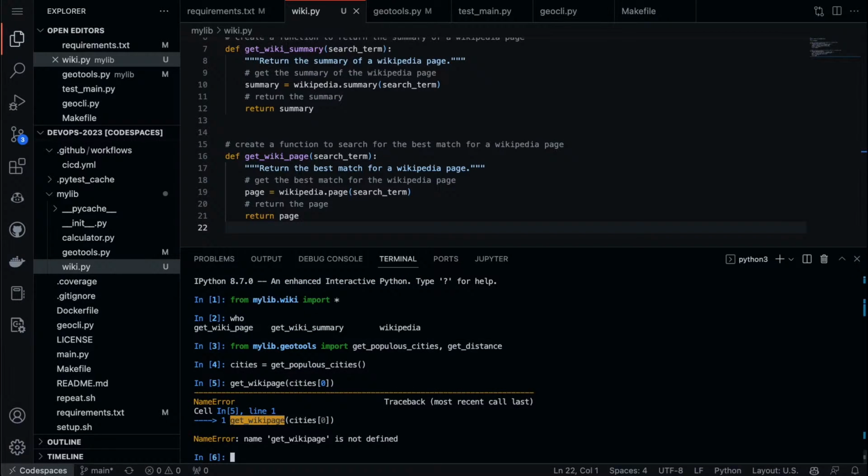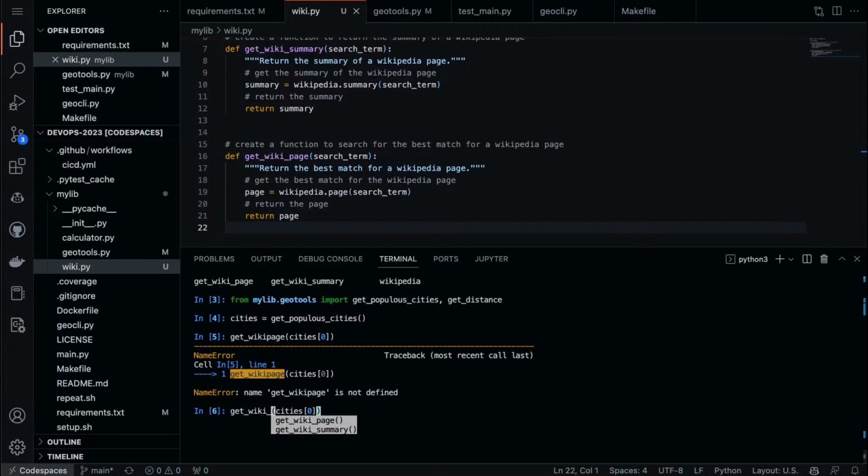Get wiki page is not defined. Oh, because I spelled it wrong. There we go. Get wiki page. There we go. So Wikipedia page, that looks good.